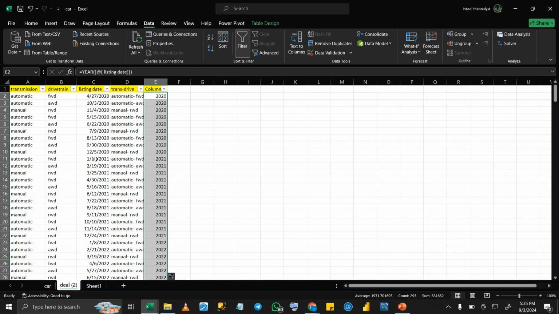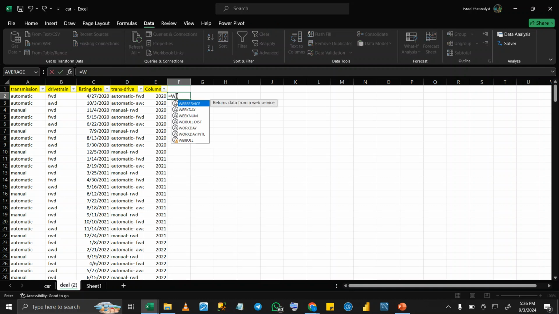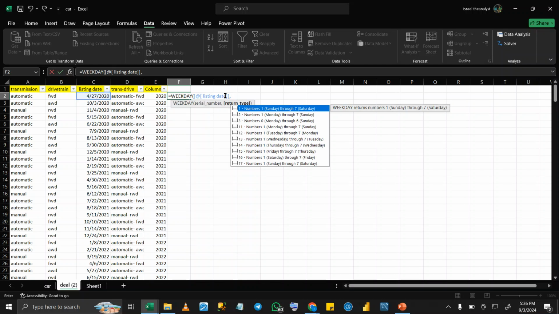So that's for dates. Now, if it was weekday I wanted to do, you just do equals WEEKDAY. All right, weekday. Just select the serial number, which is your listing date, comma, the return type. So you can return numbers from one, it's like a format. Do you want number one to be Monday, or number one to be Sunday, or zero to be Monday? It depends on what you want to choose.